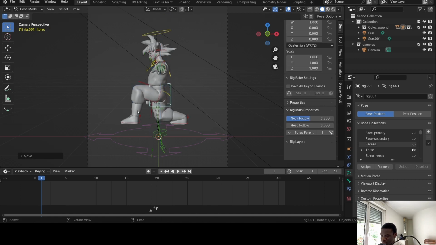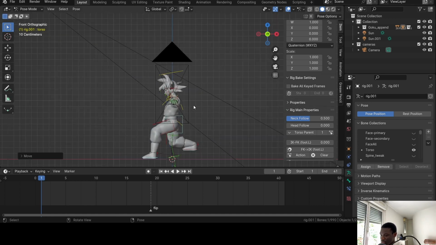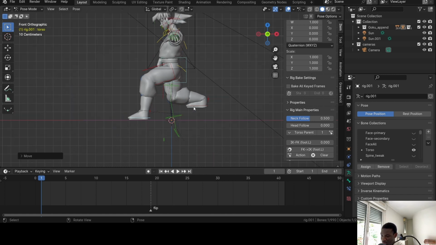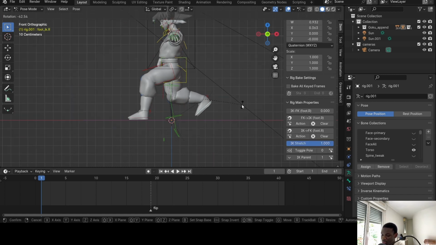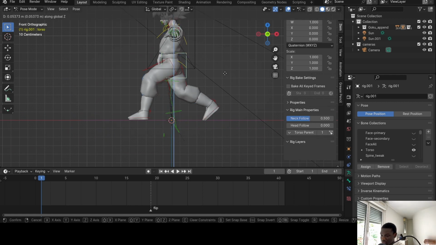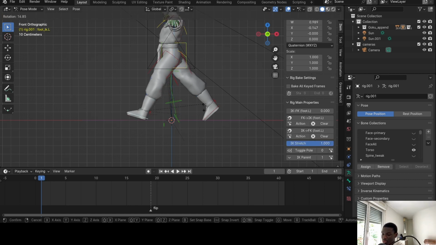Let's do the job. Okay, let me put myself in orthographic view so I can make the pose better. The first pose I'm going to make is the contact, which I'll do like this.